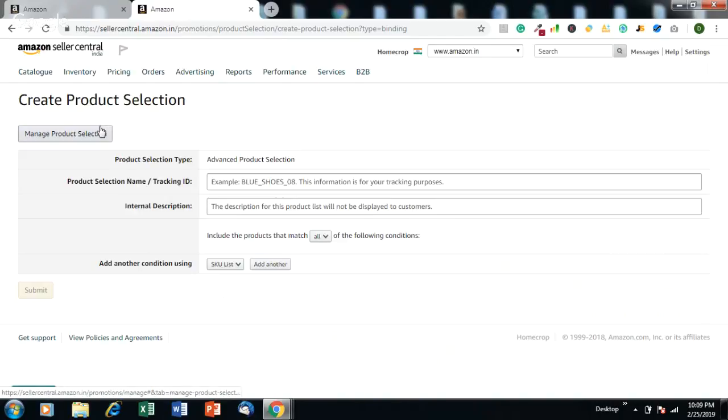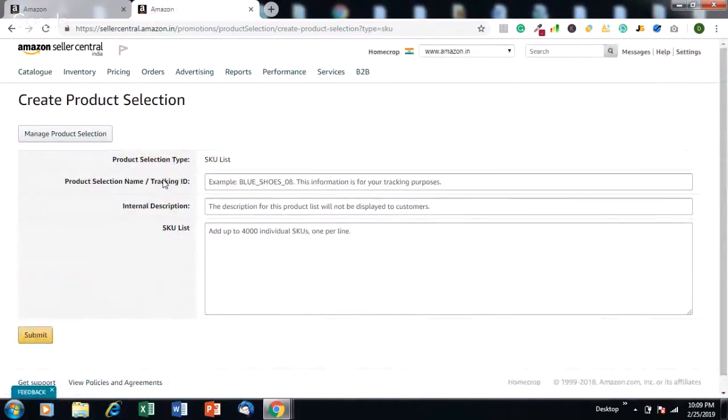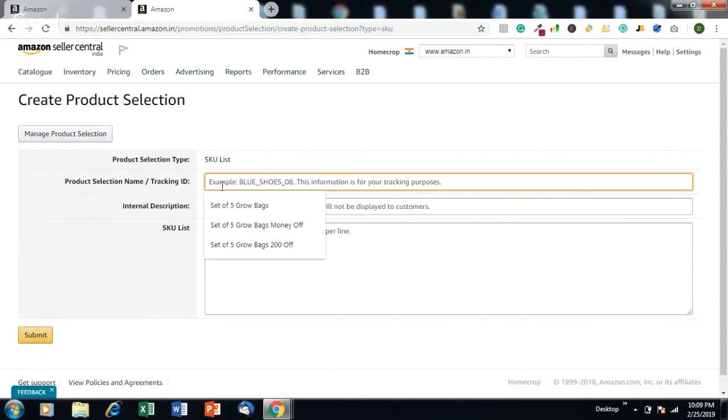But let me go back to this page. If I say SKU list, then I can just click on create list. Then I can give it some name, like a tracking name for my internal reference, for what this product selection group is, right? It might be a certain number of SKUs I have included in this product selection. So for my purpose, I should give a name which I can identify at a later point, that this is the product group included in this selection.